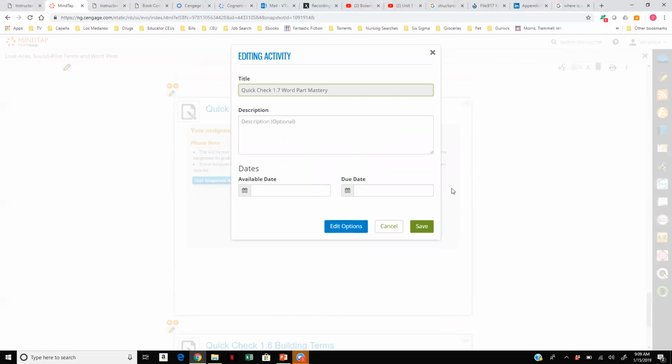Available dates, I'm sure you know, but a lot of instructors ask what that means. Available dates mean students can't access this assignment until the date and time that you set. So if you want to make sure students aren't working ahead and are staying with you on the chapters, you can set those. And then due dates speak for themselves.